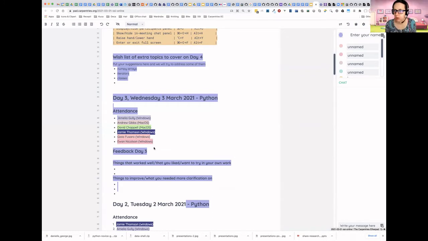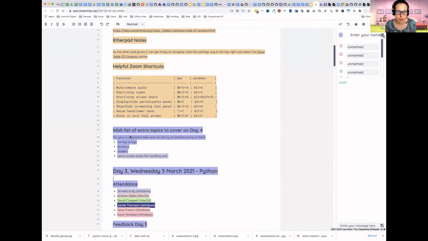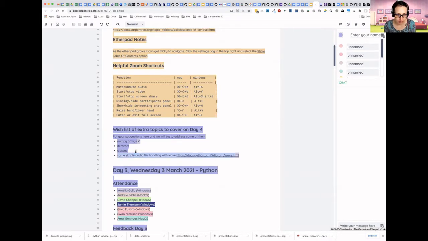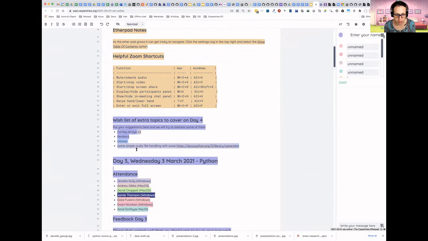So for people who have just joined us, on line 37 there is a wish list of some potential topics that Tony can try and address on day 4 on Thursday, after she finishes with a regular lesson. So if you'd like some of these things to be covered, and if there is time, just put a +1 next to the topic that's already there, or add a new one. There is this line: some simple audio file handling with Wave.